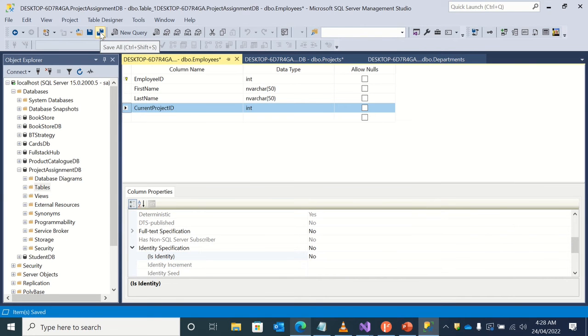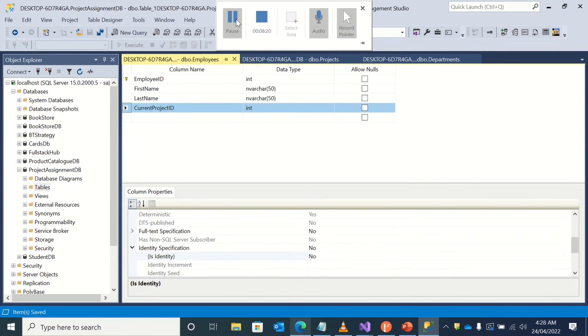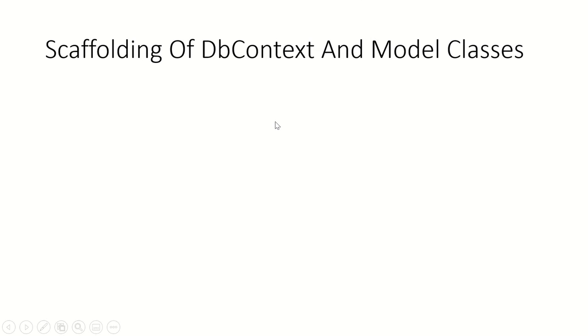Now I'll click the Save All button. Then I'll click Yes. So the next thing we are going to do is that we are now going to scaffold our DB context and model classes.